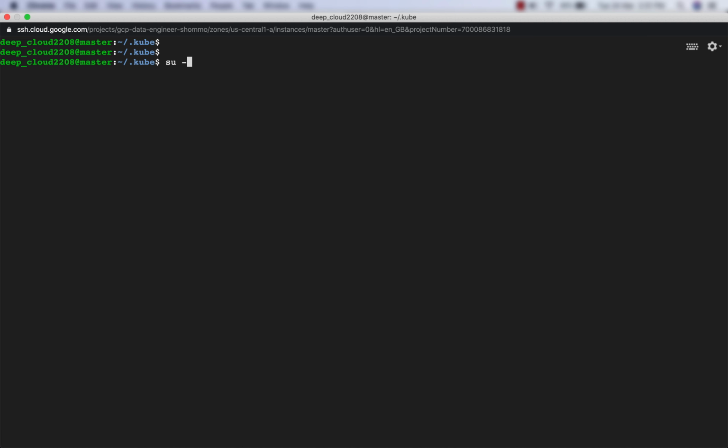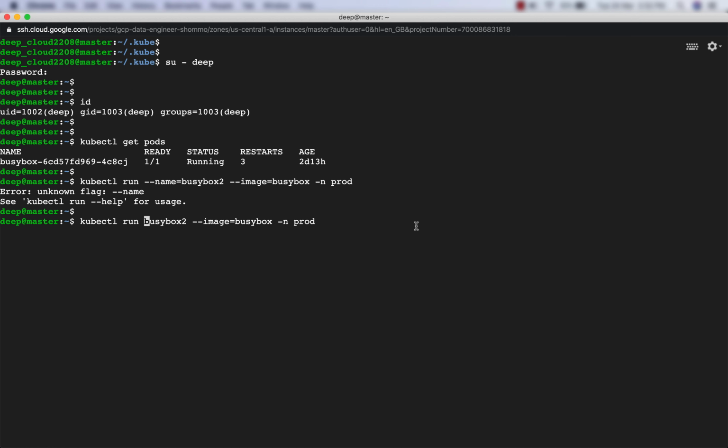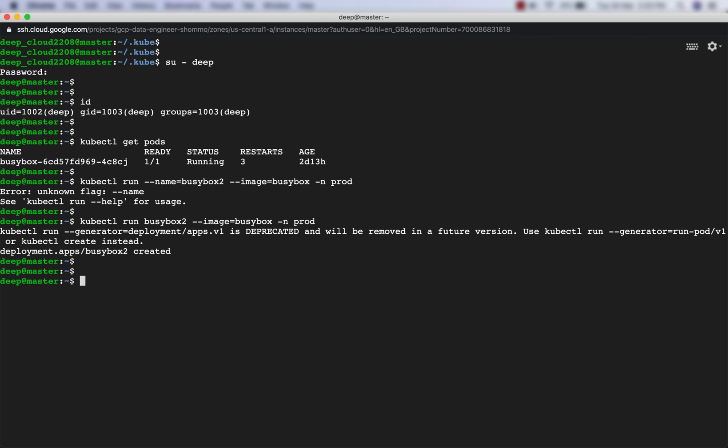Let me log in as Deep. So now I am logged in as Deep. If you see, id is Deep. Let me try to run the kubectl get pods command, and you can see that I am getting the output, and hopefully I'll be able to create as well. So this is the command kubectl run. The name of the pod would be busybox2 and the image would be busybox. Now if you see, this busybox deployment has been created.